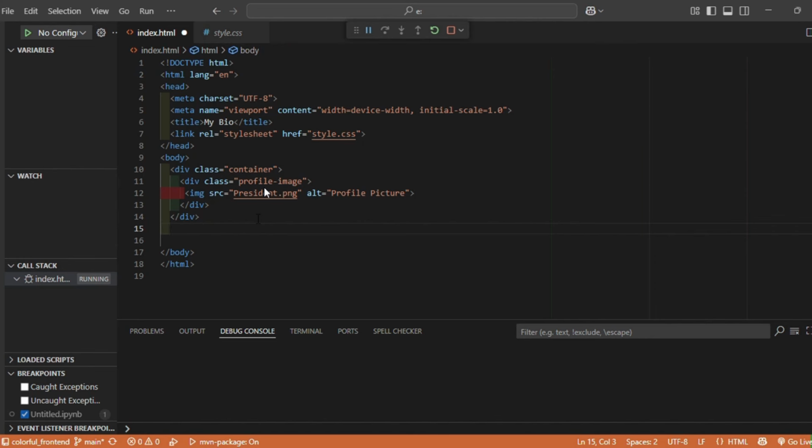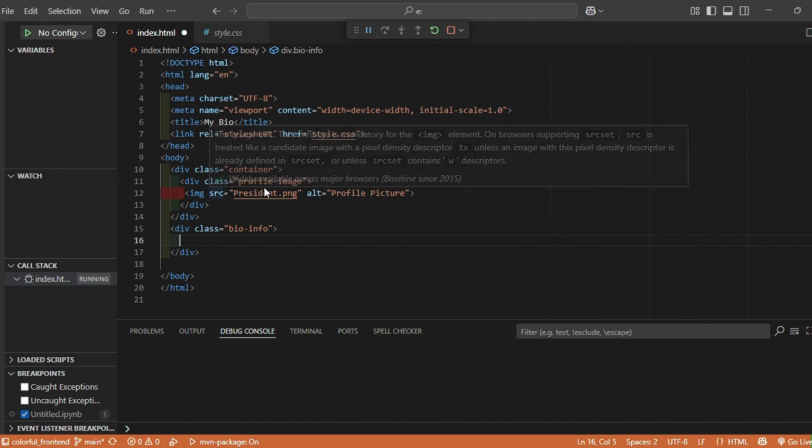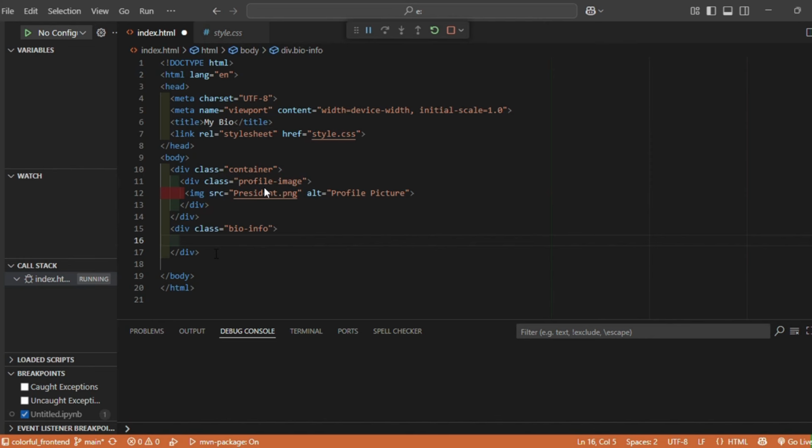So let's create another section, bio. For that, a div, and the class for it is bio info. So bio info, this will be our class. And this bio info div will be in our main div. Just paste it here.